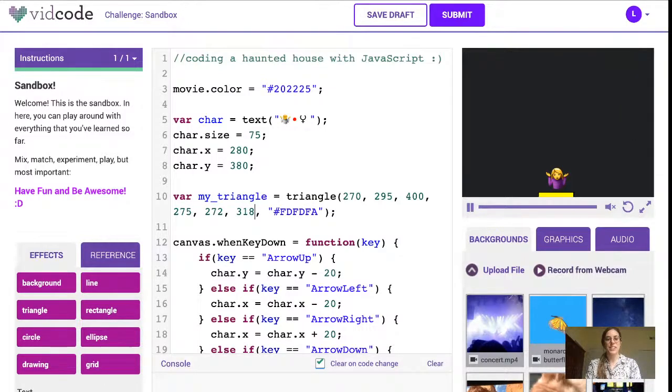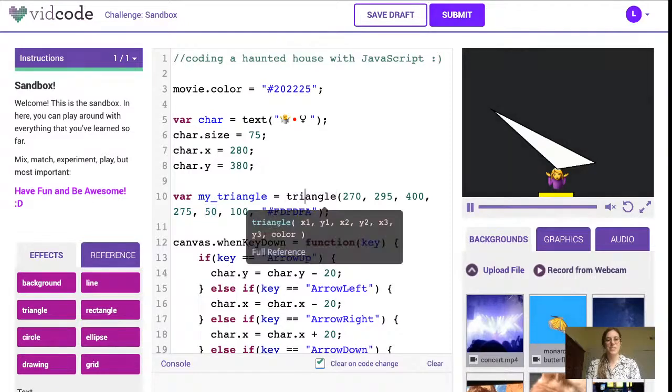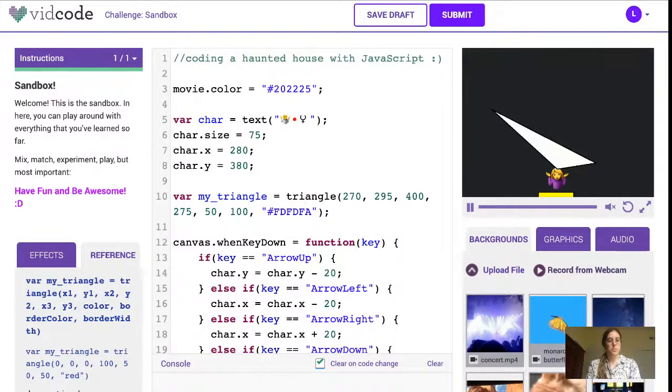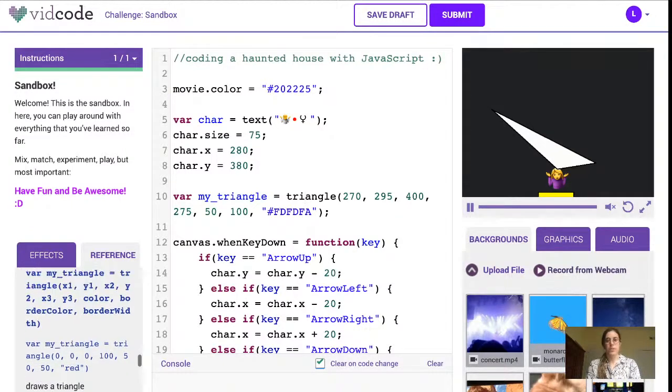Oh God, I did something wrong. What did I do? So I think this third one is for this point here. I don't know why it's moving it off.